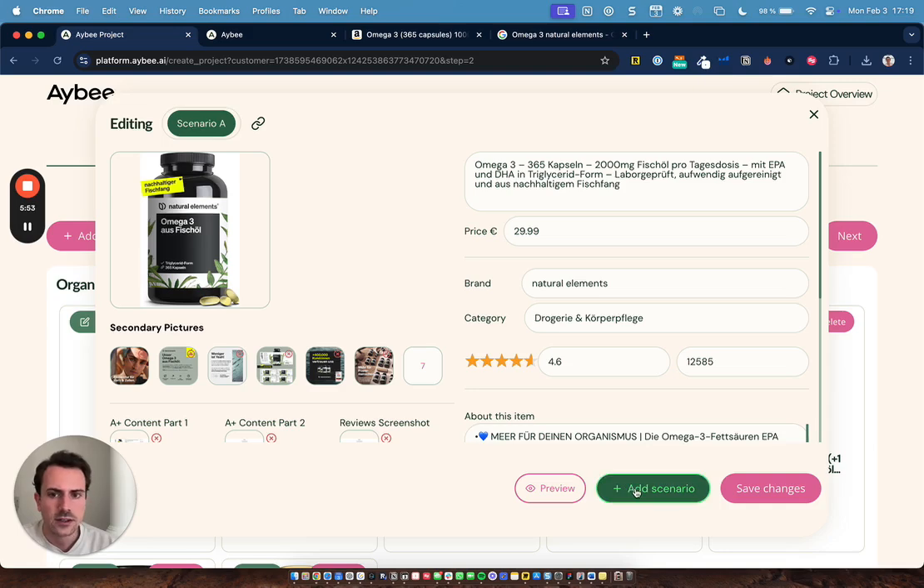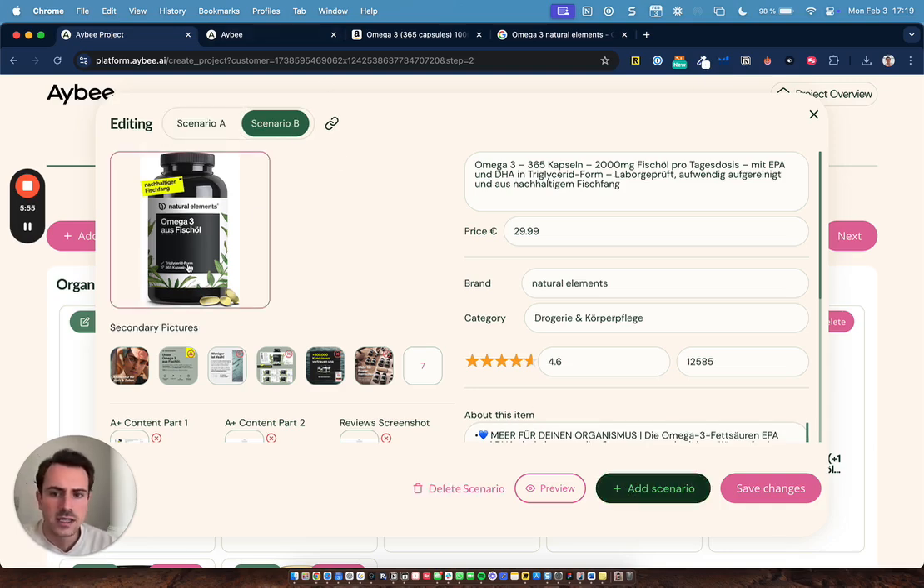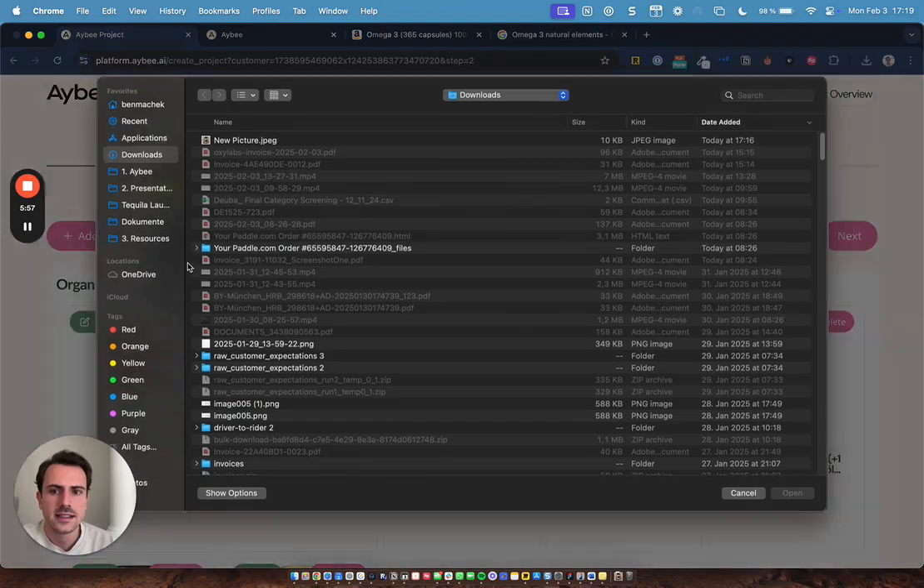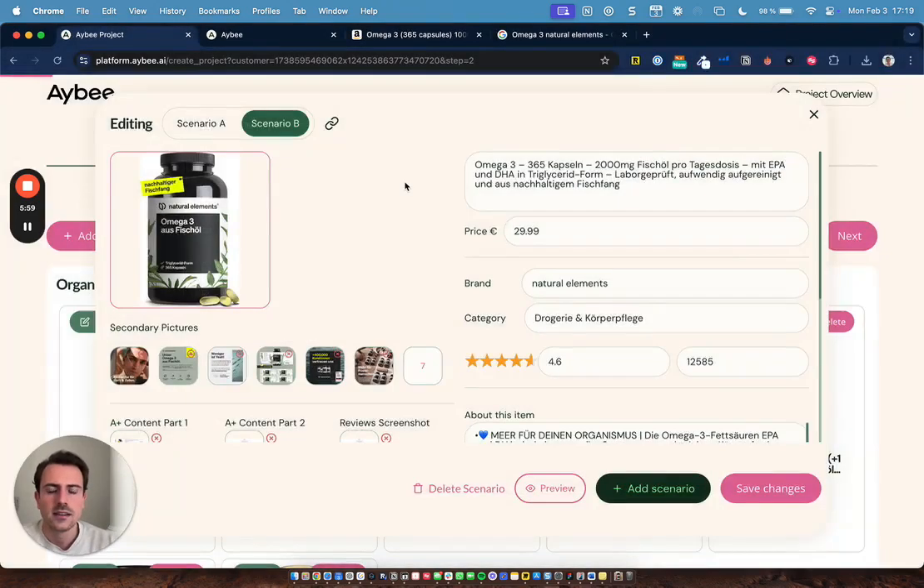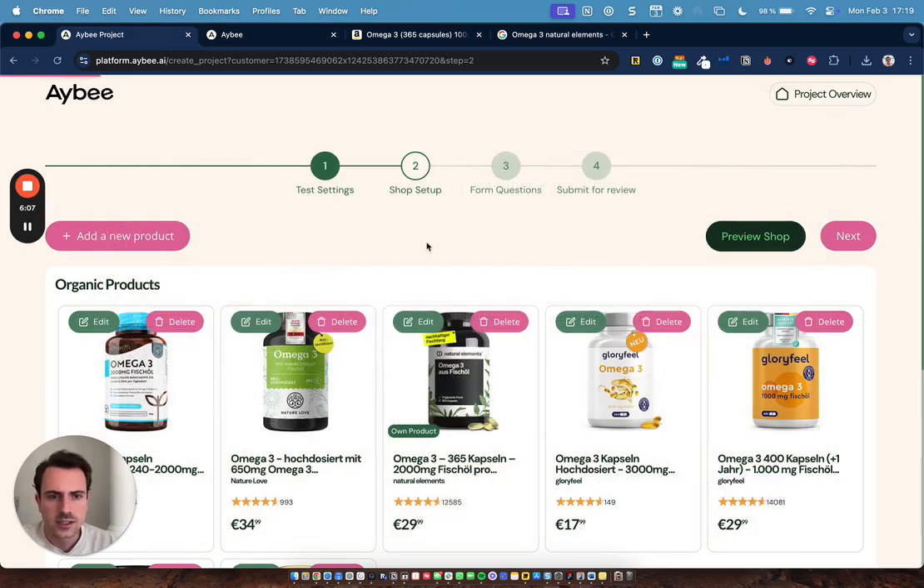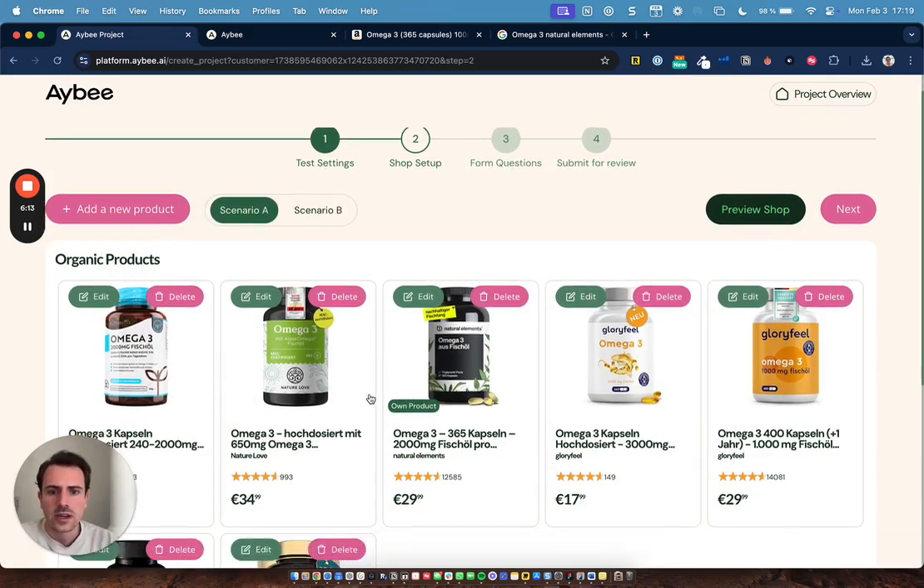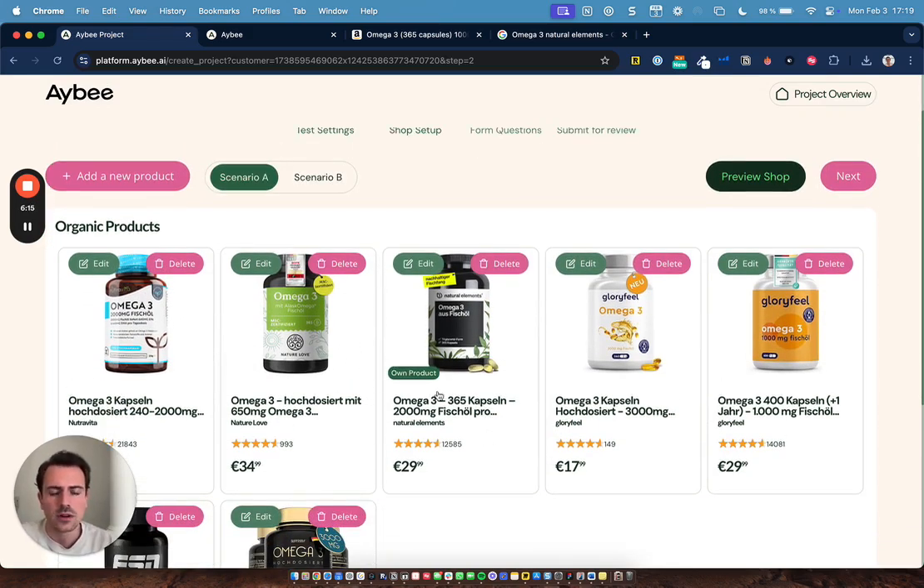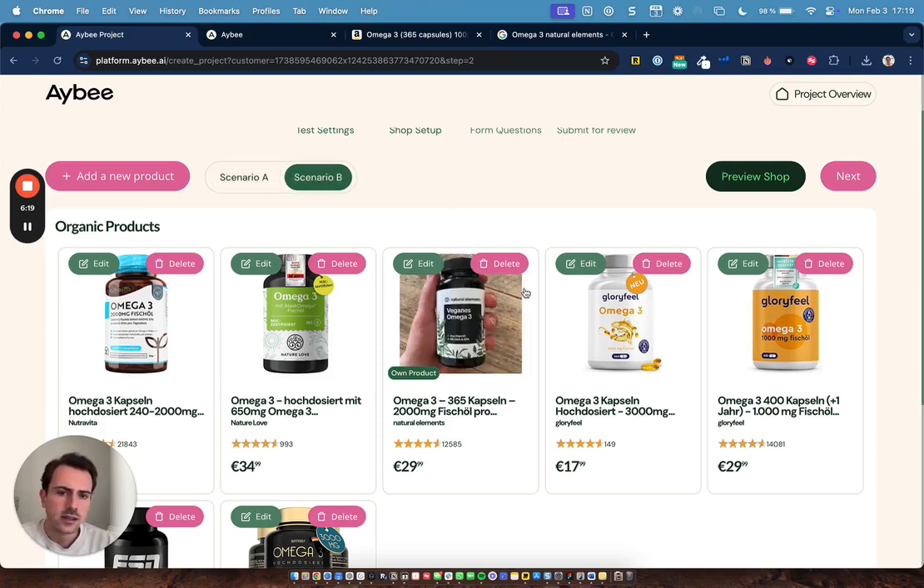For that, I click here on Add Scenario. We now have scenario B, and I can go ahead and update the primary image to a more lifestyle picture of the product. When I click on Save Changes, then you can see we now divided the shop into two different scenarios. We have scenario A with our existing picture, and then scenario B here with the lifestyle picture.